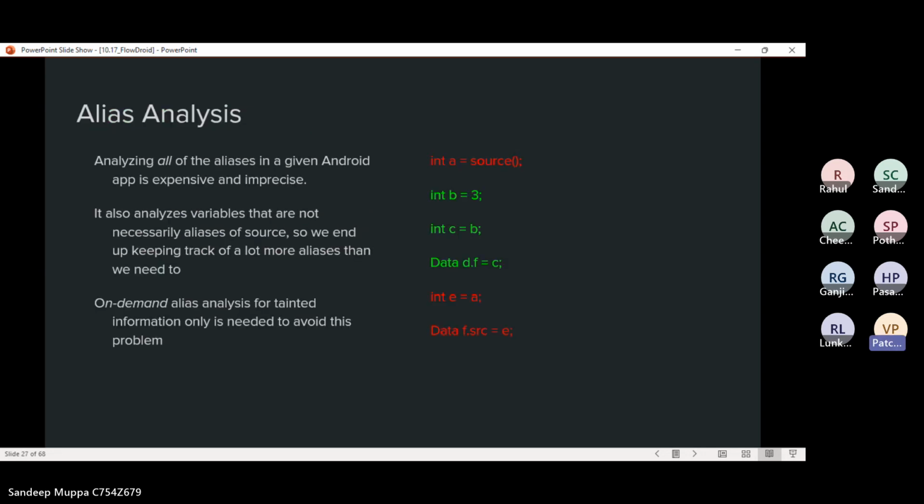Next, aliasing analysis. Aliasing analysis for an Android app is expensive and imprecise. It also analyzes variables that are not necessarily aliases of the source, so we end up tracking many more aliases than we need. On-demand aliasing for tainted information only is needed to avoid this problem.